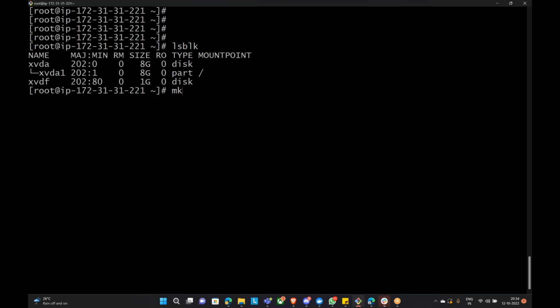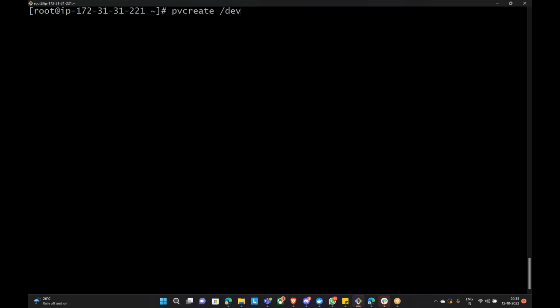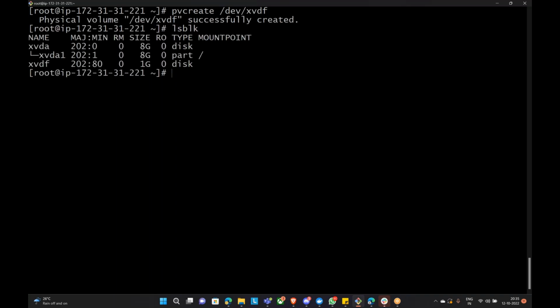or else let me do it first. You have to install lvm. Okay, lvm is there. So first you have to create a physical volume. So pvcreate /dev/xvdf. Okay, so physical volume created. Now if you do lsblk, still nothing. Then we have to create a volume group.